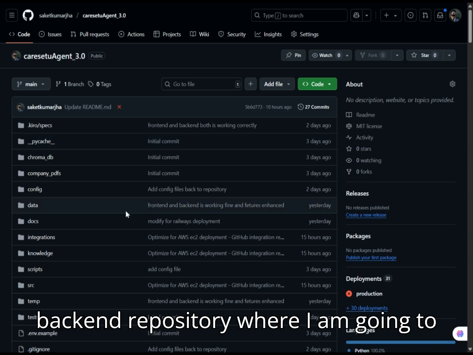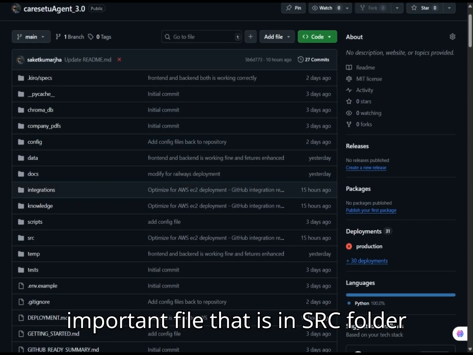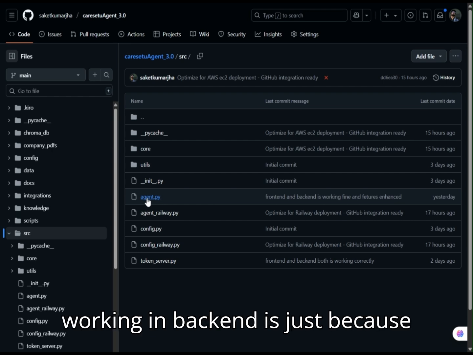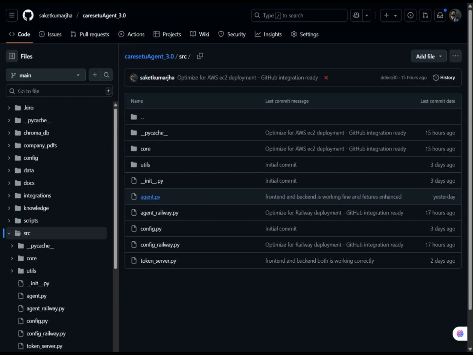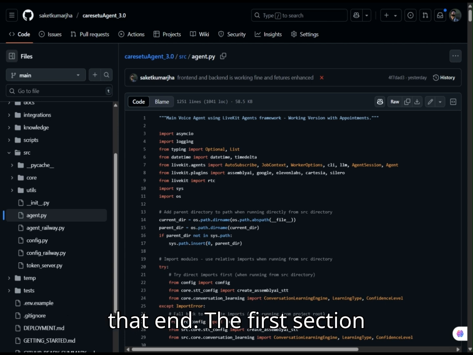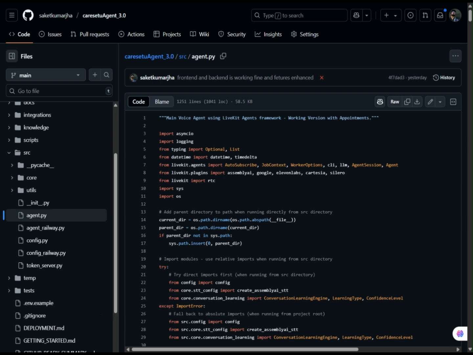This is a backend repository where I am going to explain the most important file in the SRC folder, and everything that is working in the backend is just because of agent.py. This is the main file of the backend. The first section is imports and initial setup. This section imports all the necessary libraries and modules.